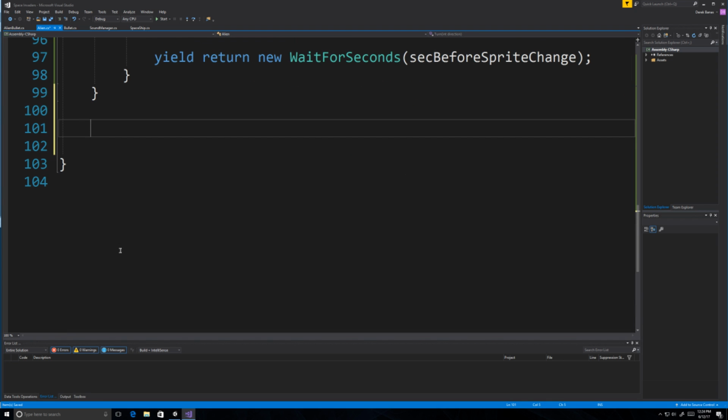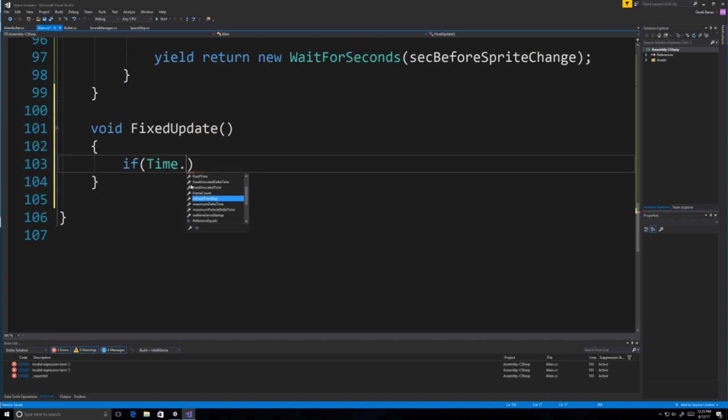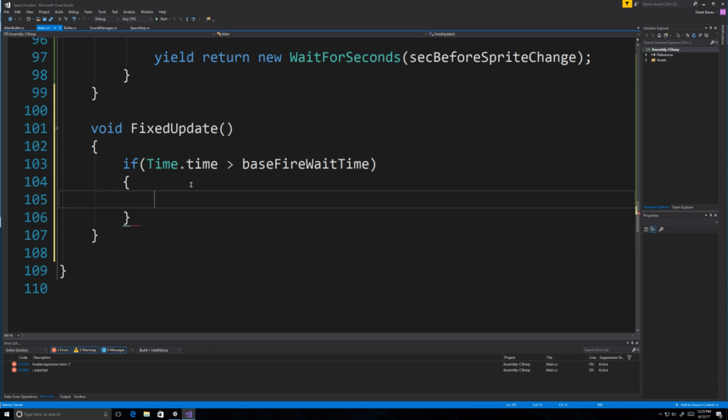Okay, so let's come down here and let's figure out how we're going to do that. I'm going to call fixed update, and inside of here, I'm going to say if time is greater than the base wait time. So if enough time has passed for the wait time to be passed, well then in that situation, it's time to start firing some bullets. So I'm going to go base fire wait time.